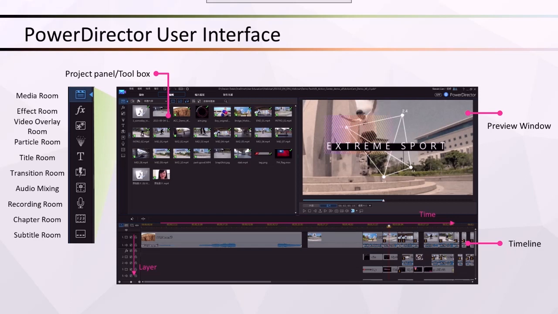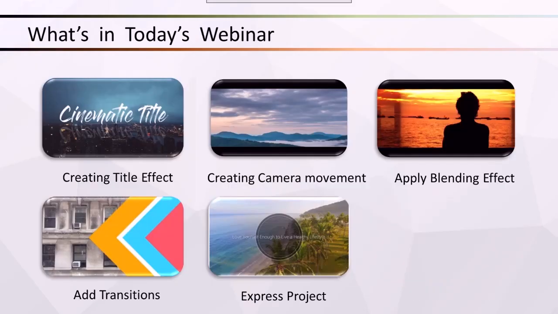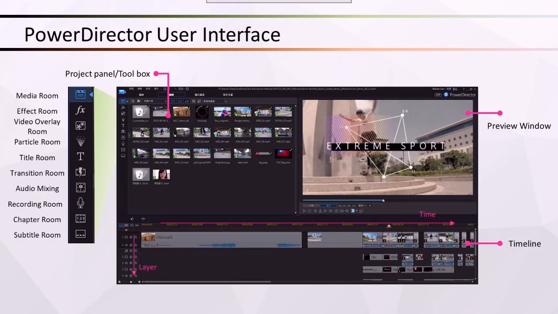So some of you may be new with PowerDirector or video editors in general. We try to follow the same process that everyone who's done any editing with video would be familiar with. So right here in the top right corner, we have the preview window.